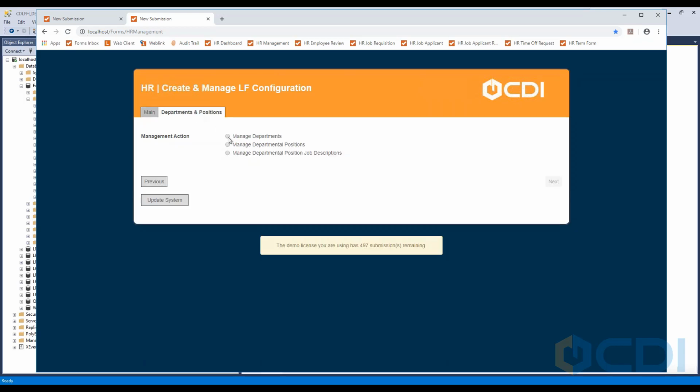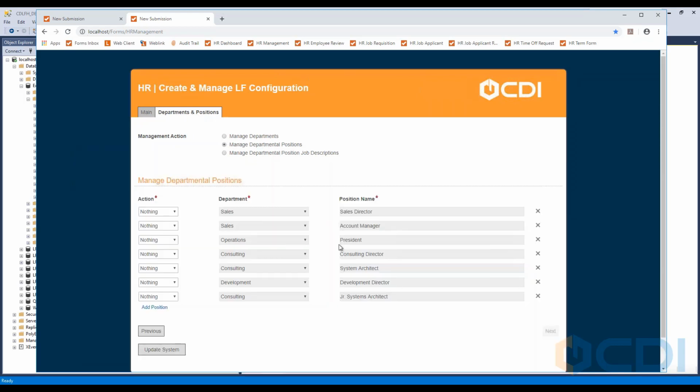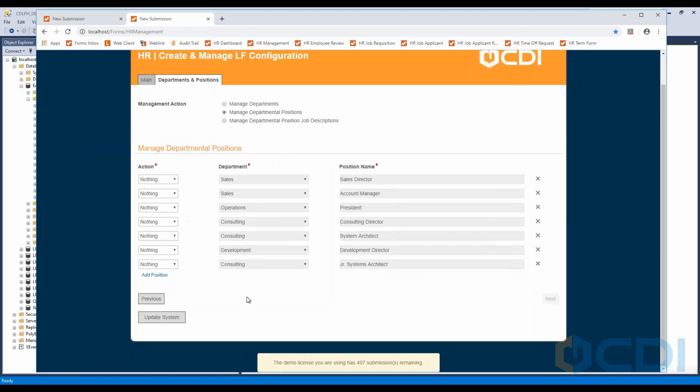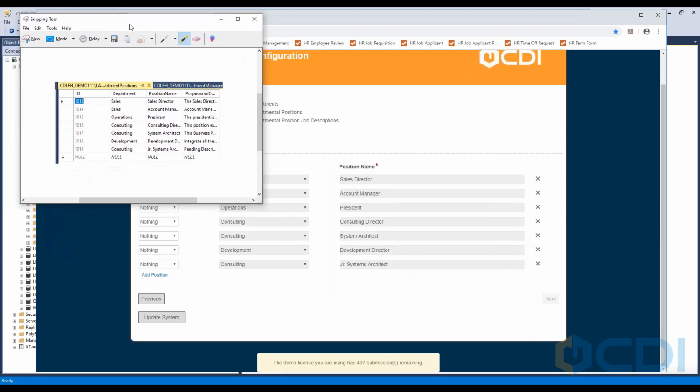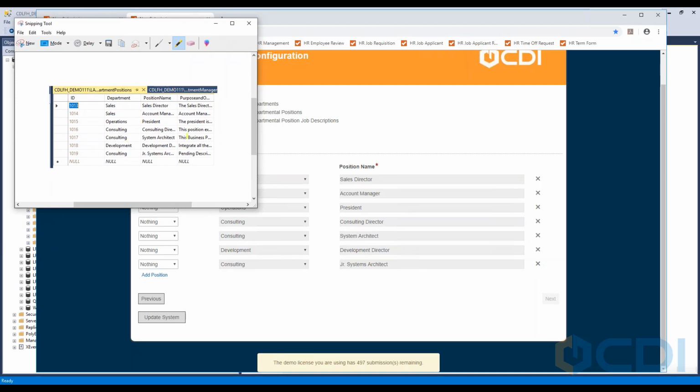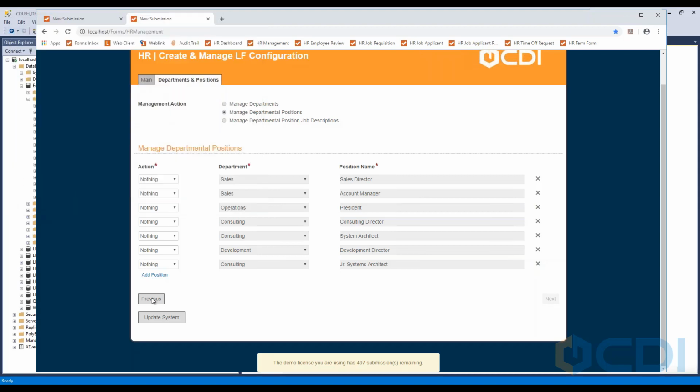So I'm just going to click on that tab. I'm going to add a new departmental position. And so we can see here, this is pulling back all of the current departmental positions that we have. So if I pull over my screenshot, here we go. We've got a sales director, account manager, president, all of them listed in order in alignment with our SQL table.